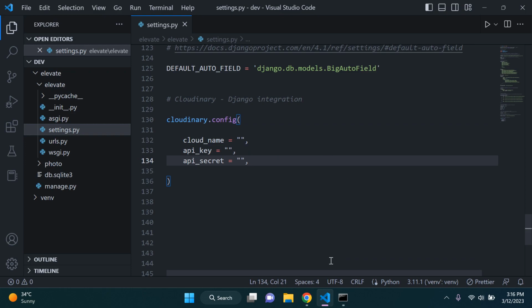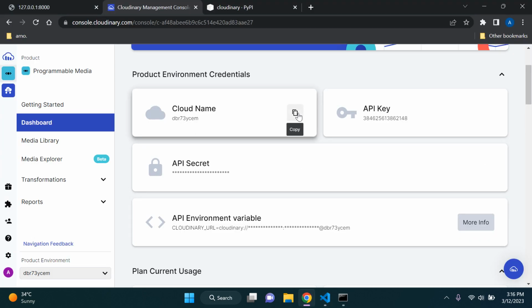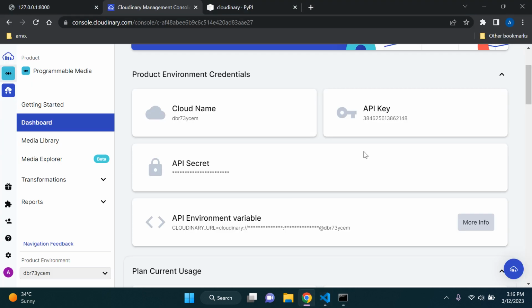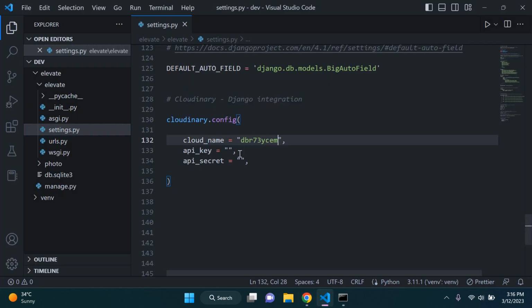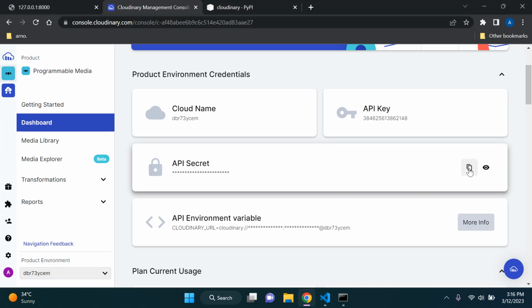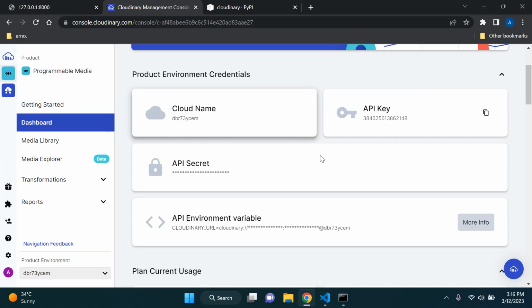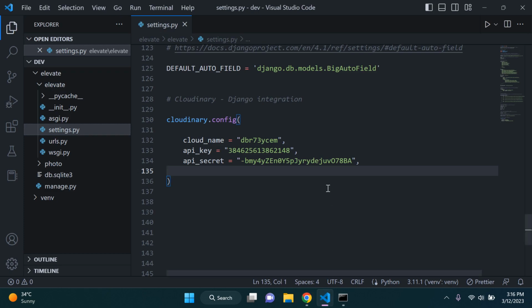What you can do is head back to Cloudinary to our cloud name. We don't need to copy it like that; we can just copy using these pads here. So copy the cloud name, add that in, then the API key, add that in, and the API secret, copy that, add that in, just like so. Go ahead and add in the following. Like I said, it's important to make use of environment variables, so just keep that in mind, very important.